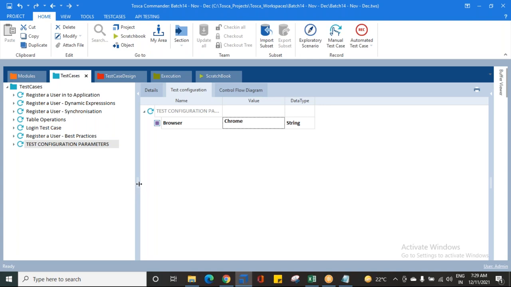But now there is one situation. Let us consider you are creating a test case for one functionality. I'll give you a small example. There is an application. You have completed everything and you have clicked on submit.